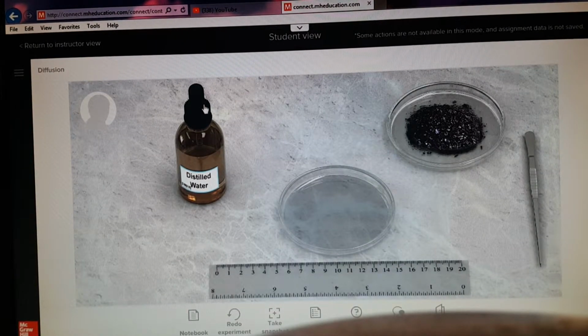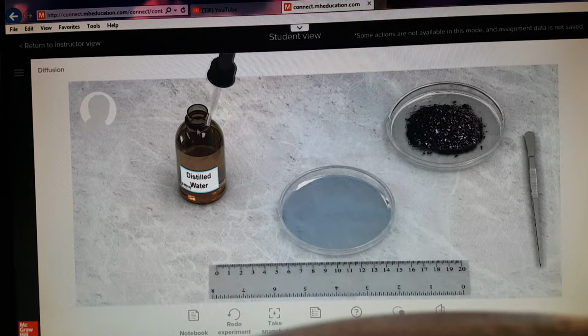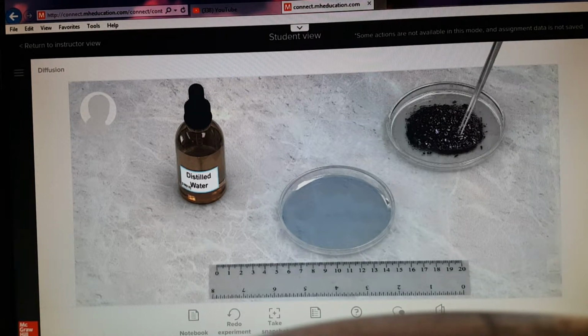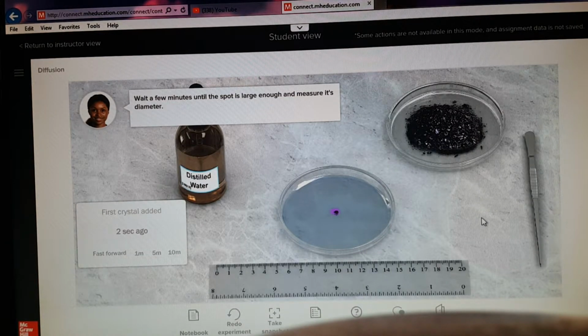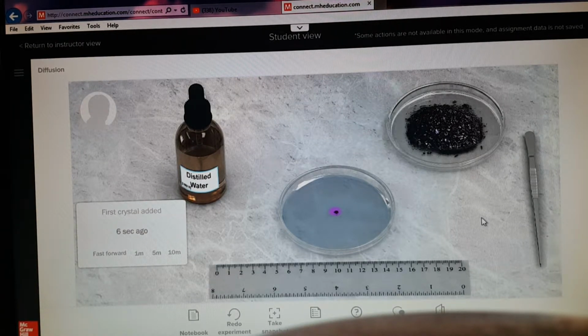For this one, it's telling me to put distilled water in there. Then I'm going to take this little tweezers, grab a crystal, and put it in there. Of course, we don't have time to actually do this experiment, so we're going to speed up time. Here are these little buttons where you can hit fast forward to go a lot faster. So we're going to fast forward through here, about 5 minutes.